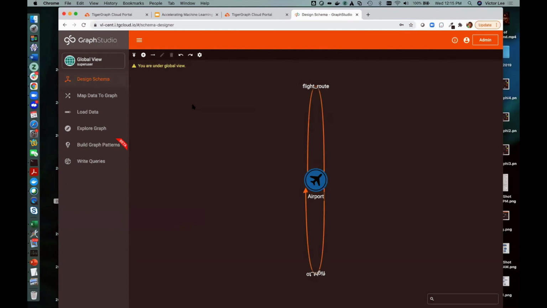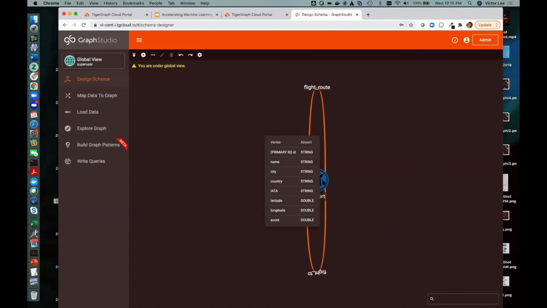Now, let's take a quick look at what we have. Because I used a starter kit, it's not empty. There's already a data model here. So this is a flight route data set, which I got off the internet. This is the published commercial flights from a few years ago. There are some 8,000 airports in here. They each have an ID, a name of the airport, city, country, IATA code.